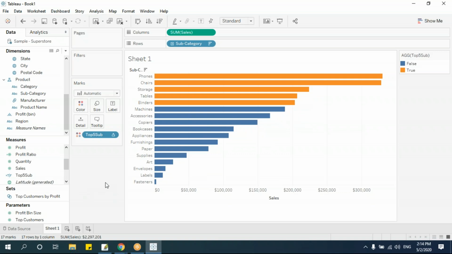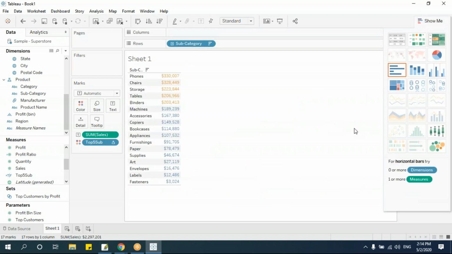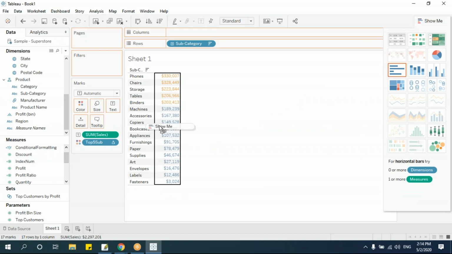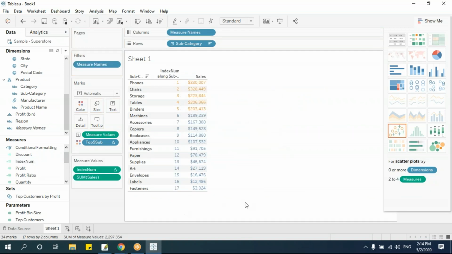Fine, this is okay. What if I want to highlight the bottom 5 values? Let's take the same example. I'll convert this into a table. I'll take this index we have created and put it here. It says 1, 2, 3, 4, 5, and so on, 17, 16, 15, 14, 13, 12. So I'll take from here, greater than or equal to 13. If I mention that, say bottom 5, easily I'll get it.